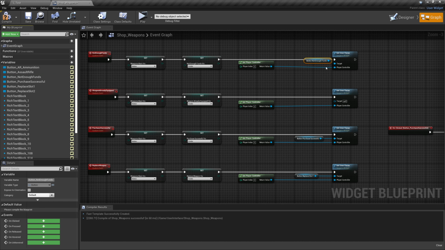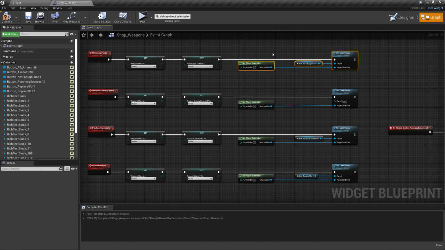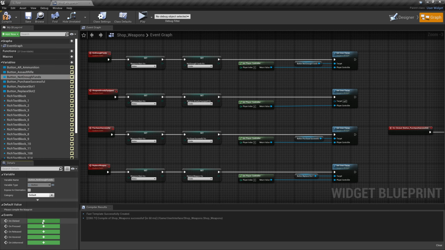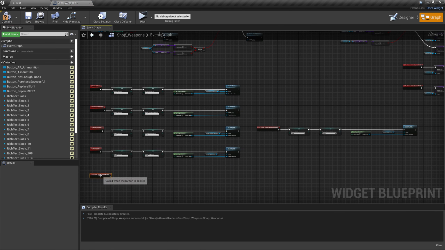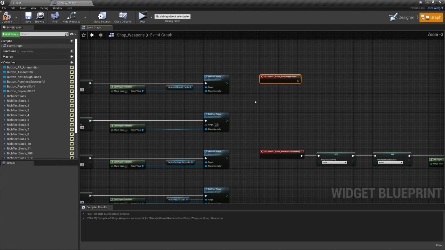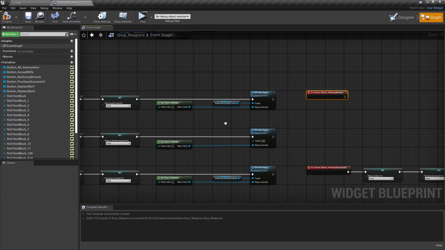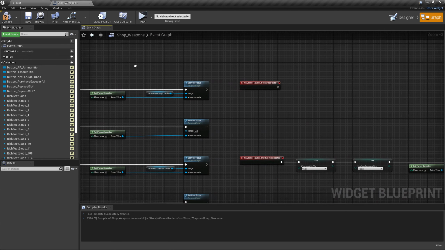I'm going to click on that button, drag the button in onto the not enough funds script here, onto set user focus, and then select the not enough funds button again, hit the onClicked prompt so that we get an event for when that's clicked. Line it up with the event that sets the visibility.